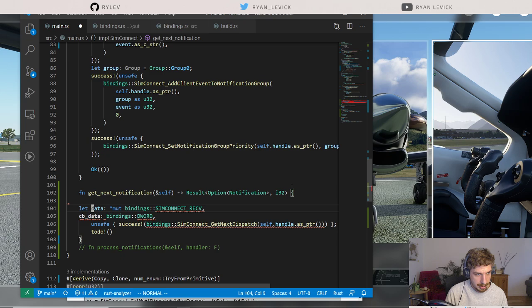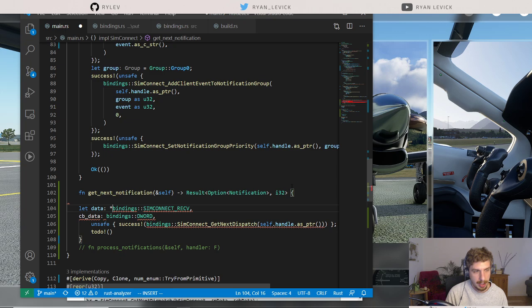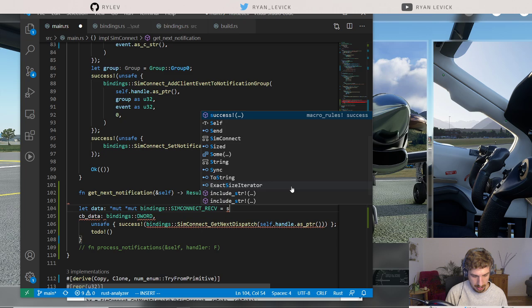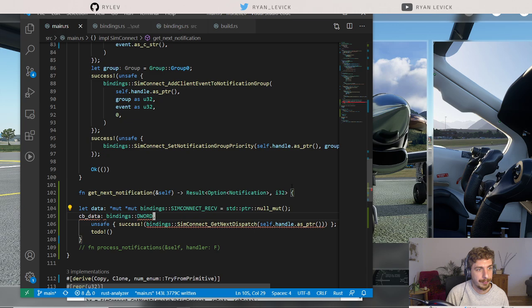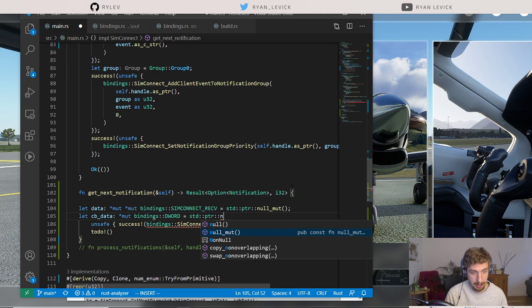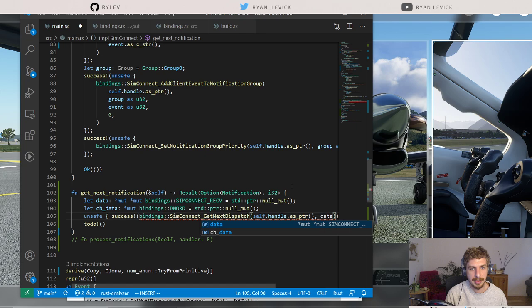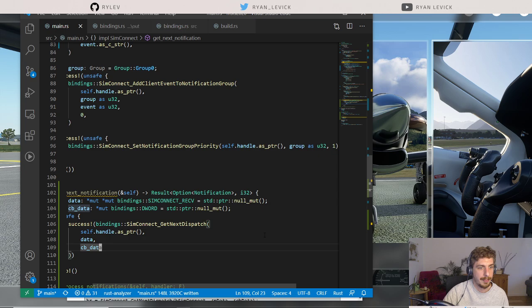So let data. And we want a null pointer, getting some empty null pointers here that we can write to. And then hopefully we should just be able to pass in data and cb data like that. Cool. Looks like this is working.